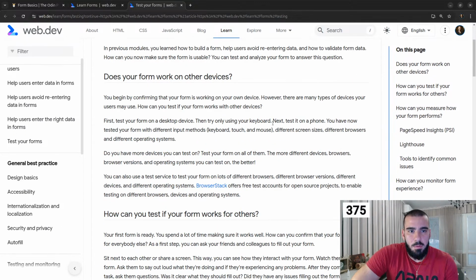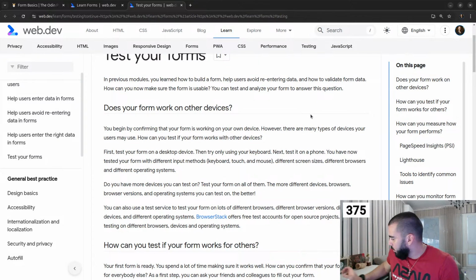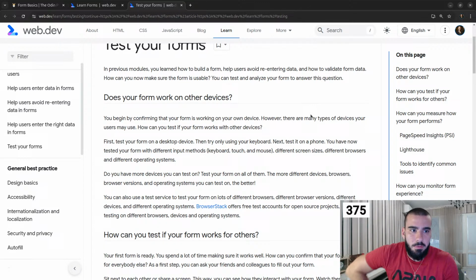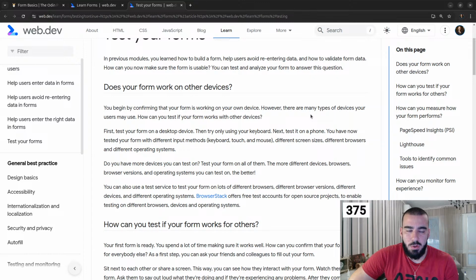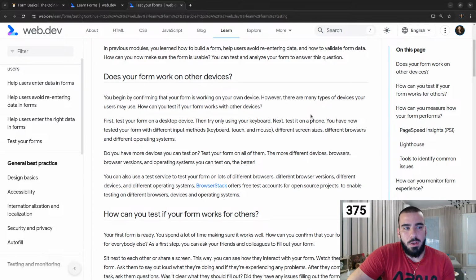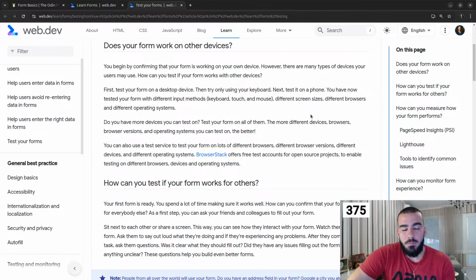Okay, in previous modules you learned how to build a form, help users avoid re-entering data, and how to validate form data. How can you now make sure the form is usable? You can test and analyze your form to answer this question. So does your form work on other devices?